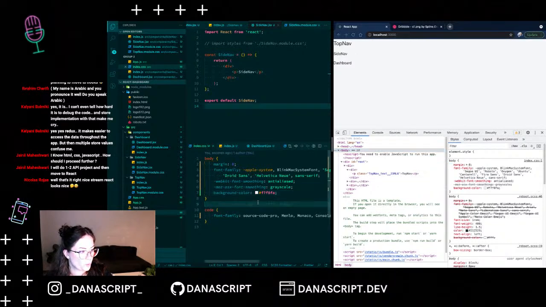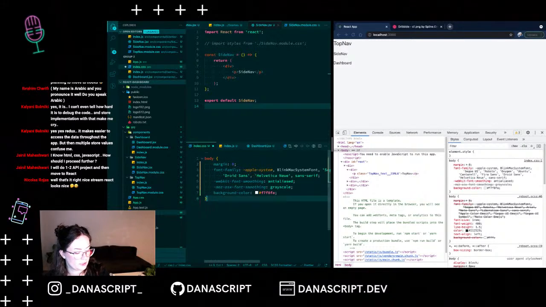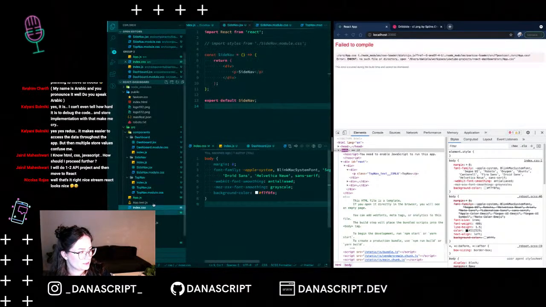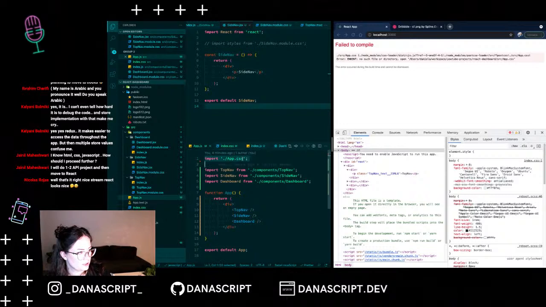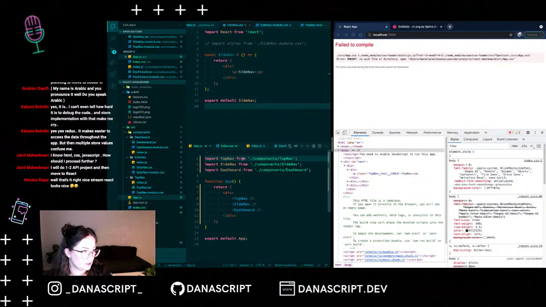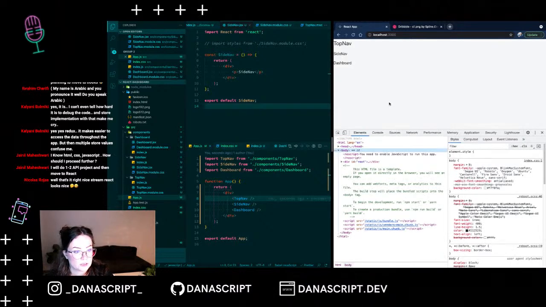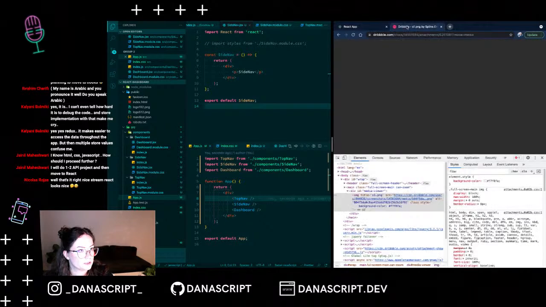So we don't need this code thing because we're not going to write any code tags. Our app CSS, we can delete it. We don't need it. Then in our app.js, we need to remove the import of it because otherwise it's going to continue to search for it. Then we have this. What else do we need?